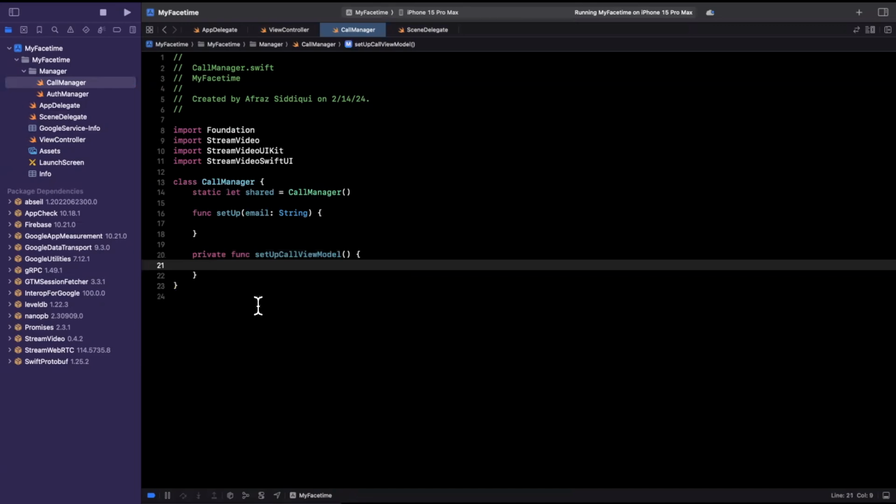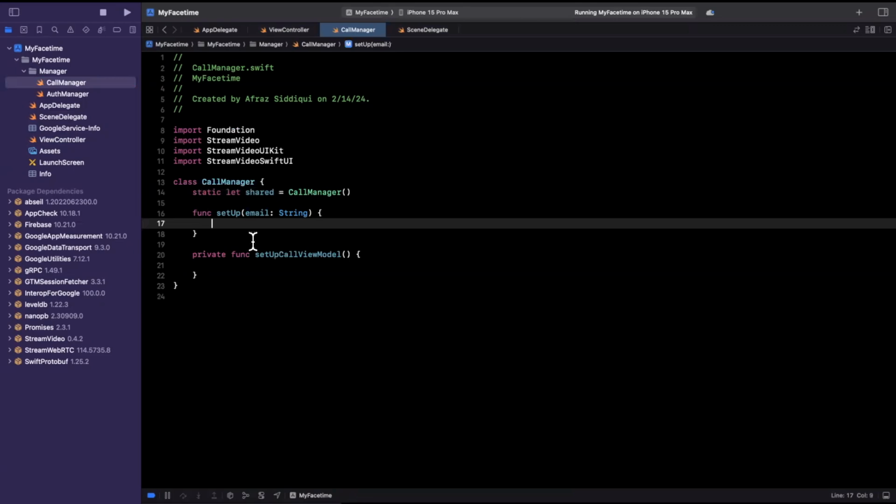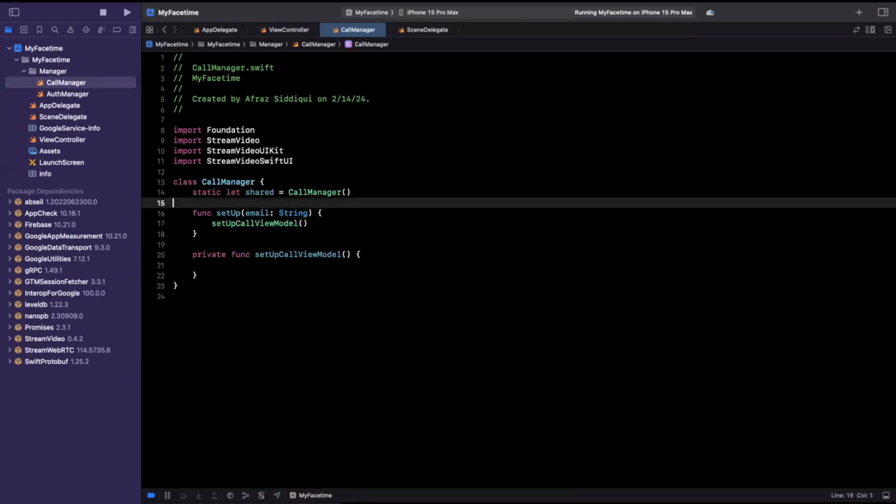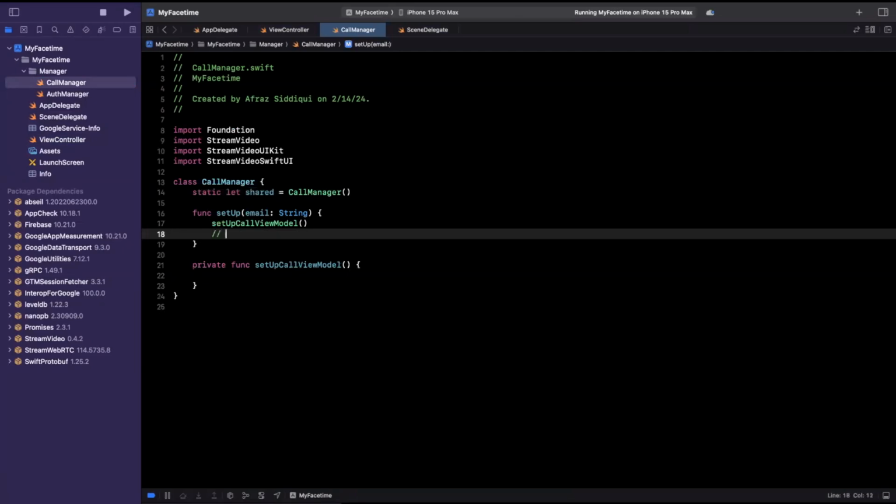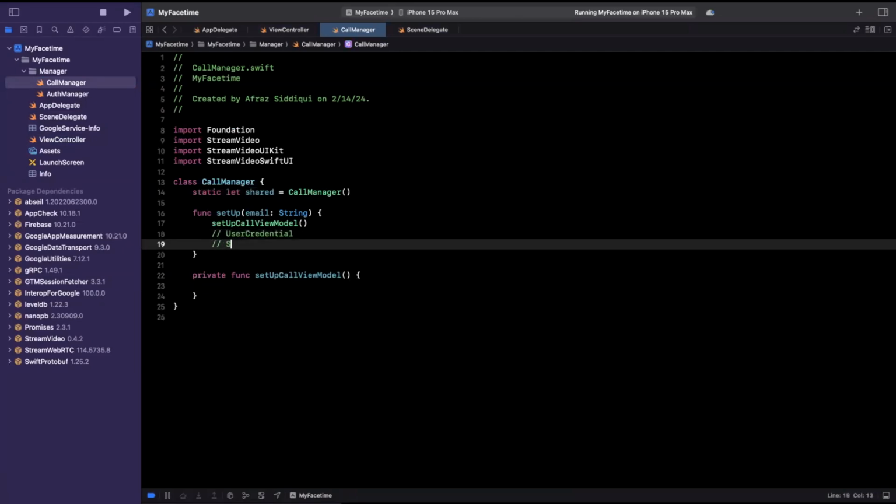All right, just like that. And these are the two functions that we'll need in here. Essentially, what we'll do in here is first we'll say setup call view model, and after that we are going to create a user credential. We're going to set up stream video UI, and we'll also set up stream video.